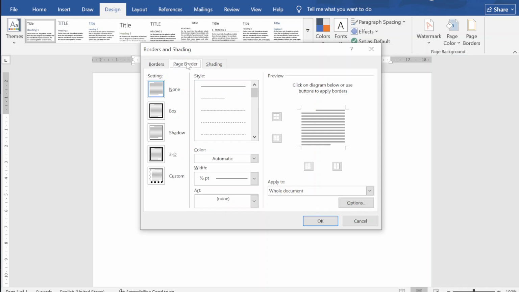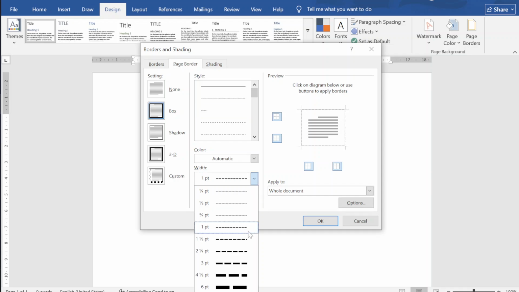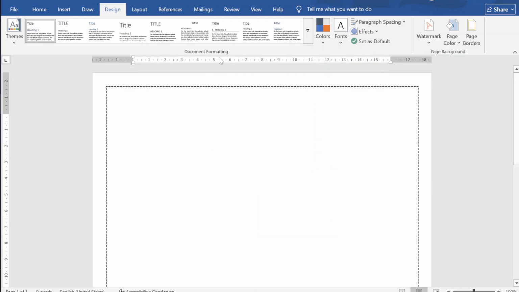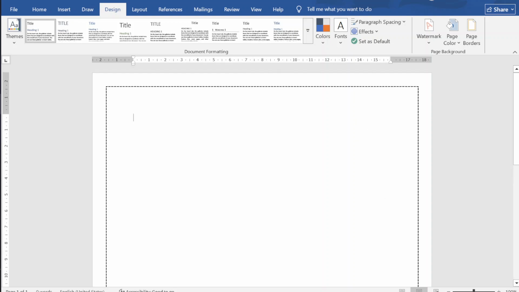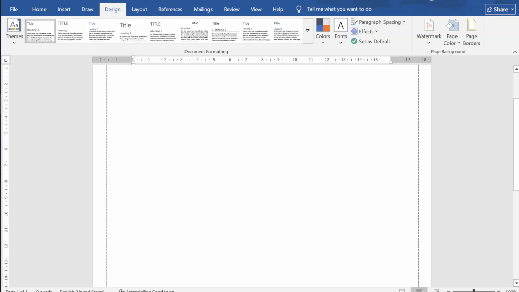Take a moment to preview how it will look before applying. Once you've chosen the design you like, click OK, and the border will be applied to your page. And that's it. You've successfully added a page border in Word Online. Try experimenting with different styles until you find the perfect look for your document.